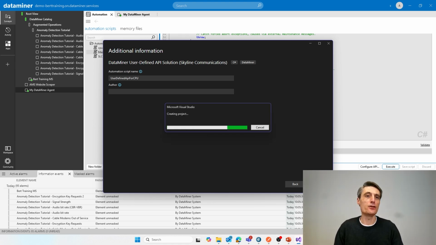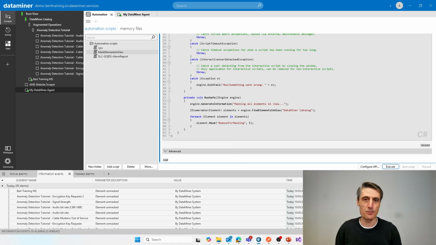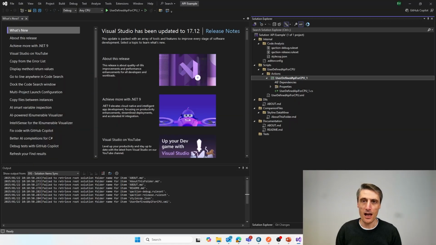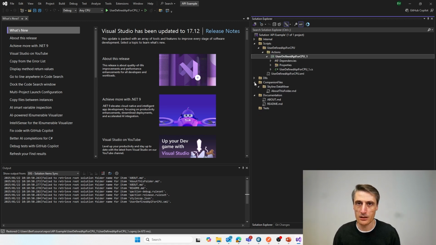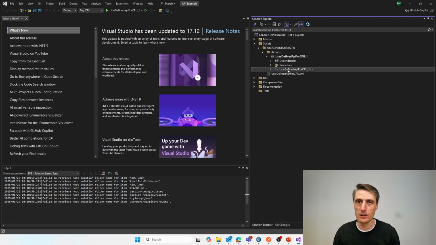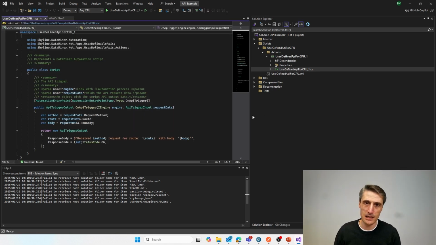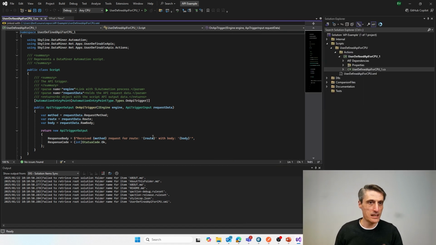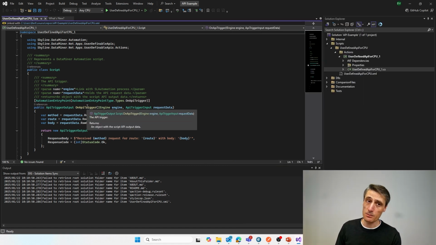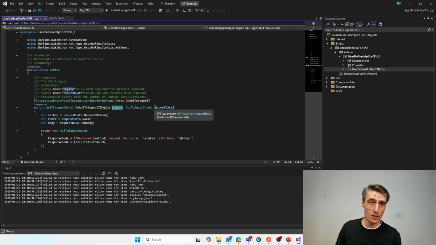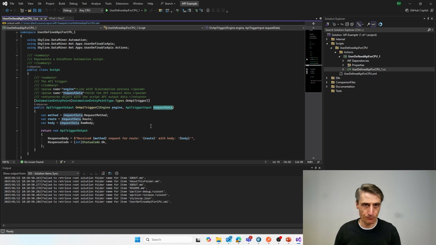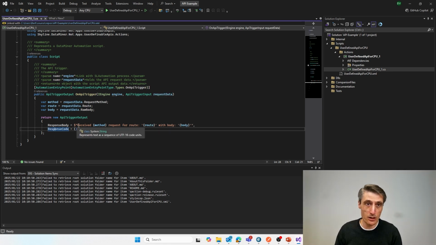So it's going to be quite similar, you could say, to the CPU. So we're going to get the CPU from our DataMiner agent, but the return value will be a little bit different. So we don't need to worry too much about all the other stuff in there. So let's collapse that and keep it simple. And we only are interested in our C# thing there. And what is in there? So let's take a look. Instead of the run script, we have the on API trigger. It also gets the engine object. You can get some input data as well. And you need to get some response back to the party that called the API. In this case, it says received request for router with body and with an OK message.